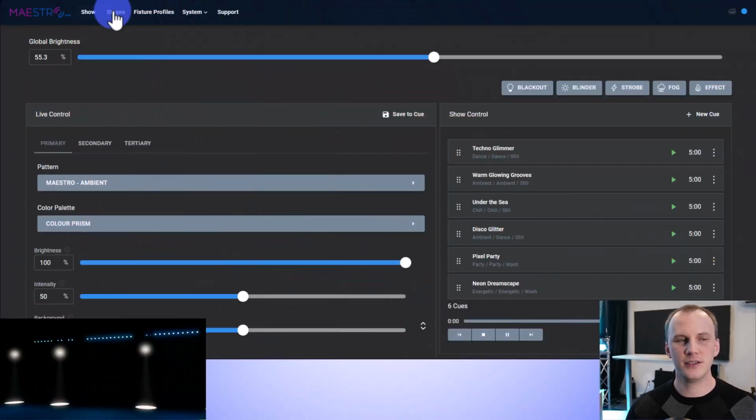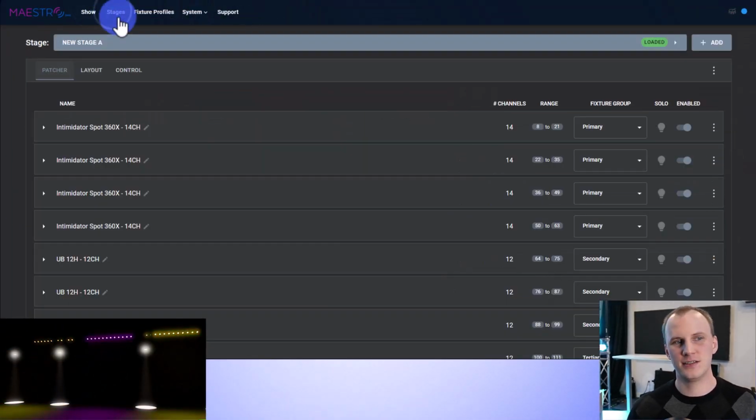So now I want to look a little bit at Maestro and show you how it works. There are basically a couple different tabs. The first is the stage tab.